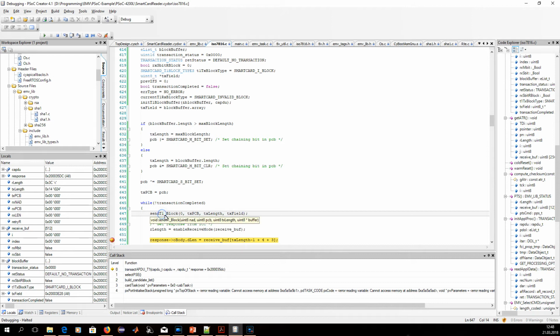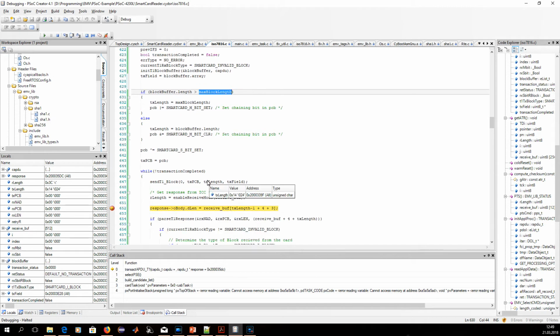Okay, yeah, this function here is the one that sends my block. And like I said, there is also this byte value from the answer to reset, which is a TA3 byte, which I store in this variable here. It's the FE, so it's the maximum. And here I check if my command length is greater than the maximum length. If it's the case, then I have to strip my block into smaller blocks and send them through chaining. So that is the idea of block chaining. So in this case, it's definitely no block chaining and it goes easier.